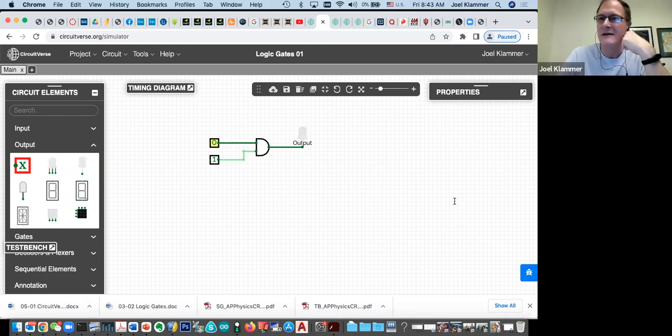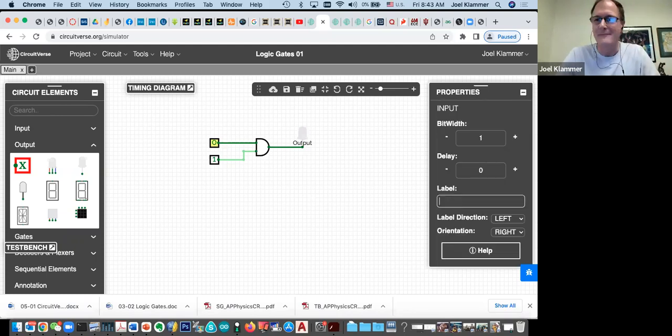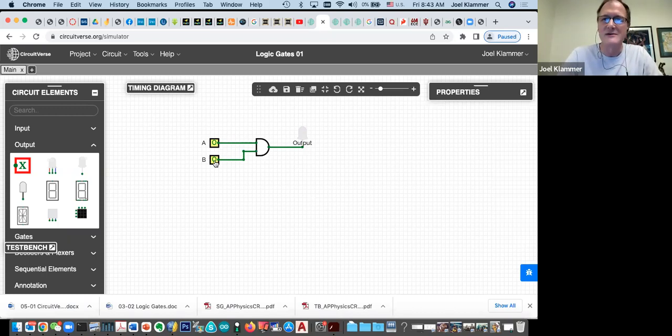If you expand that, we can label this one A. And we can label this one B, which are typically the names that we give those inputs. And now you can vary those inputs and see what the output is. Yes, this also works for any other gates.